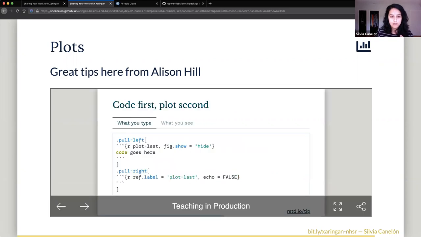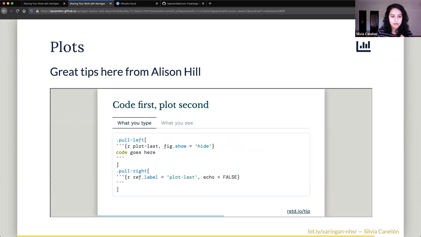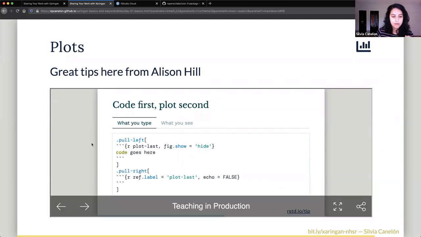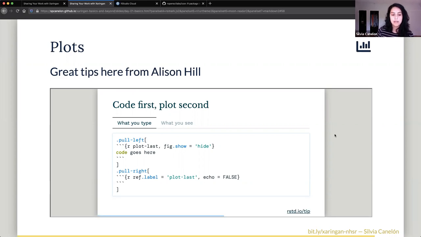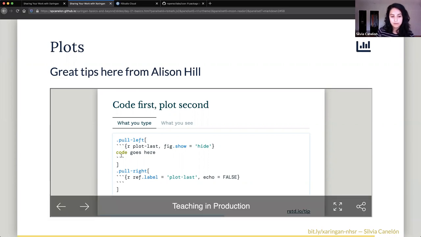So I think she shows examples here of showing the code first, and then plotting second. So what you type would look something like this. If you wanted to have a left-hand side and right-hand side, then you would use the pull left class and the pull right class. And you would put your code chunk within pull left for the left-hand side. And again, your code would go in the middle, and you would specify that you wanted to hide that plot because you're not ready to show it yet.